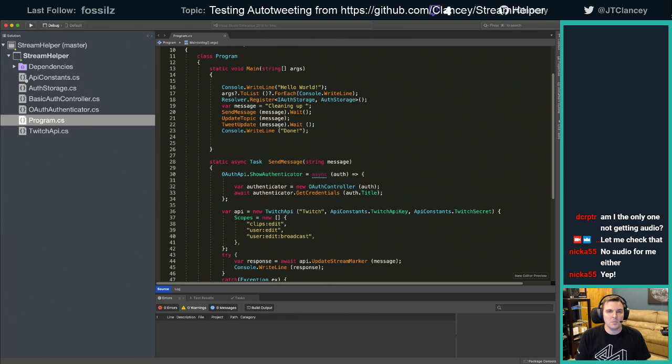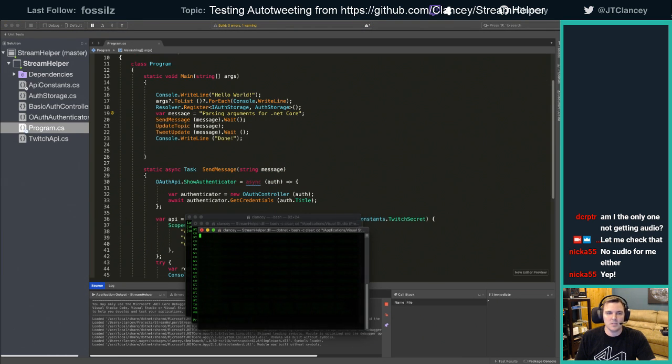So cleaning up, I don't know what to call what we're working on. Yeah, let's do parsing for .NET Core Console. That sounds right. We're parsing arguments for .NET Core. Because that's what we want to do now, is actually make this thing usable. Putting a string in here every time I call a console utility is kind of pointless and dumb. So let's run this. We should watch it update my stream title, which will add the marker.